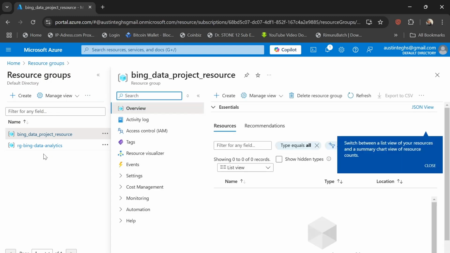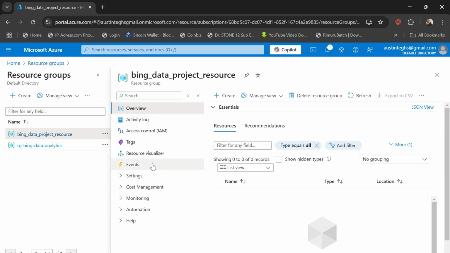Okay, we have a lot of interesting things, and to not keep ourselves distracted, let's go to create. So we are within the resource group environment, which is the Bing Data Project Resource. You can see here, we're within the environment. So let's click on create. Oops, sorry about that. Let's click on create here.